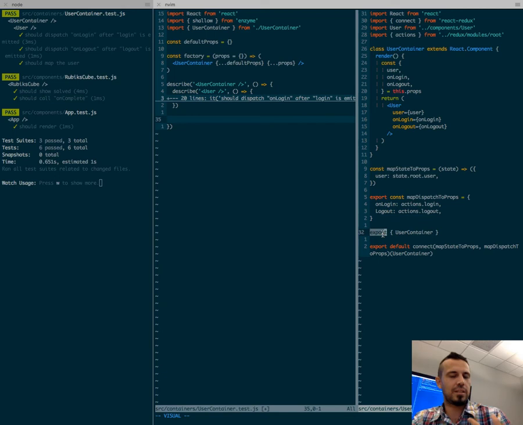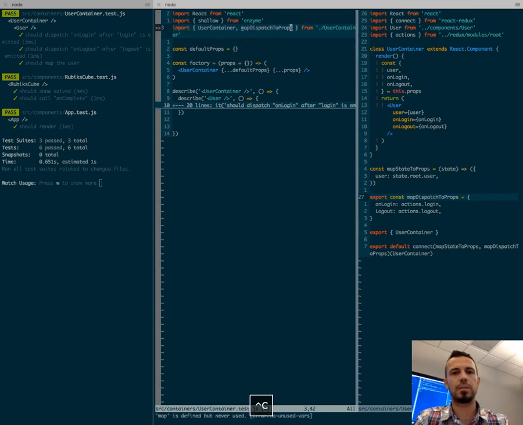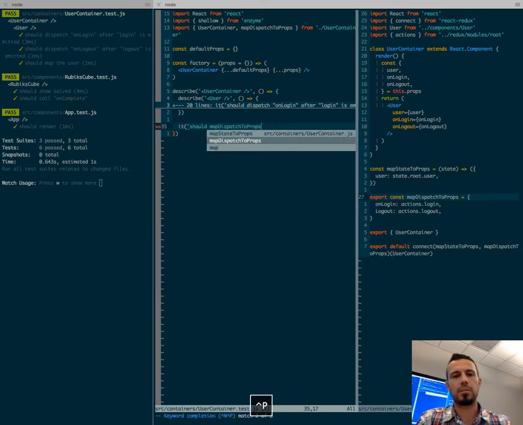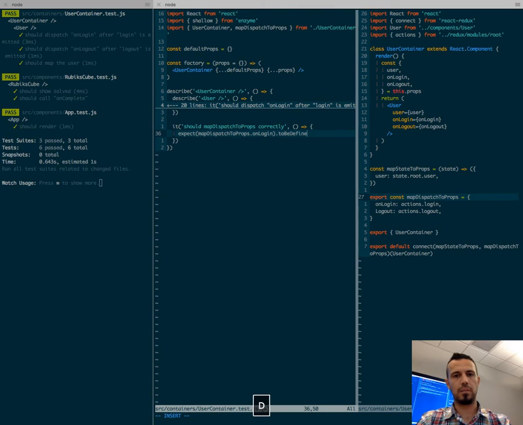But we took a step down this path. Let's take another one. Let's export map dispatch, and let's import it. Map dispatch to props. I apologize to anybody that doesn't know Redux and what that stuff means, but you'll find out. So I'm going to say it should map dispatch to props correctly. Now this is going to be a pretty silly test, but just to get it on the board, I expect that mapDispatchToProps.onLogin to be defined.